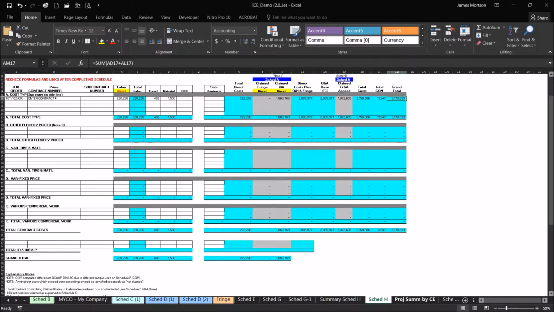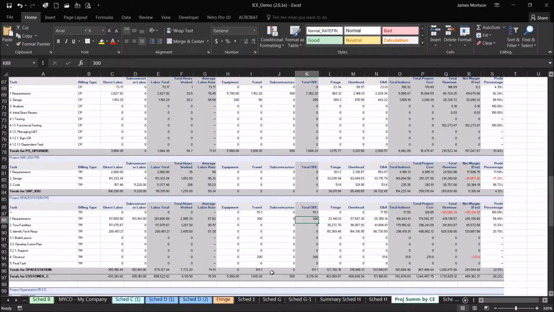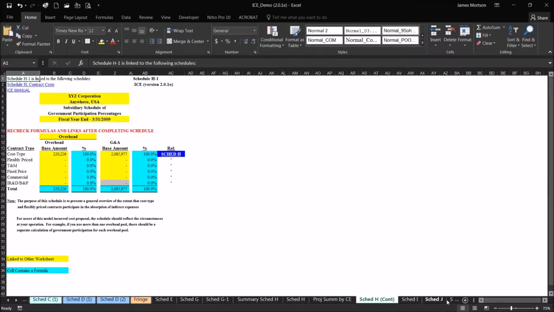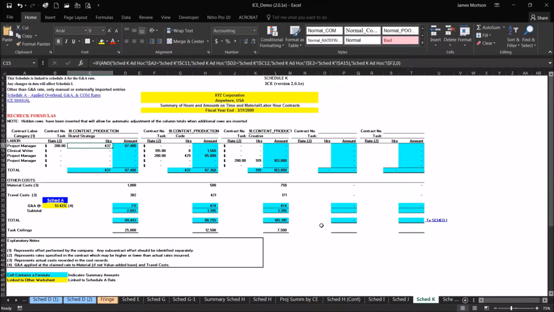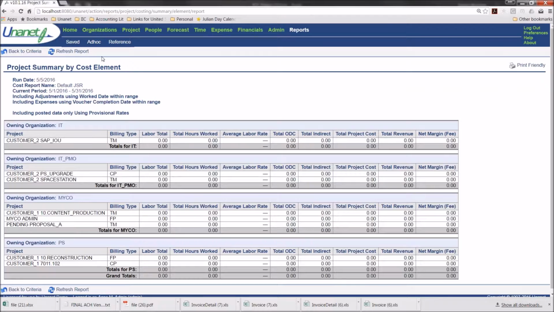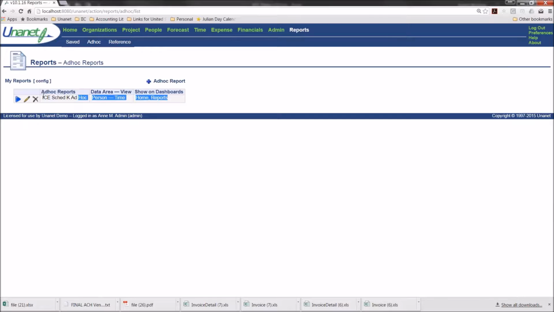That's Schedule H. But the really exciting thing is being able to populate this bad boy right here. You can do this several different ways. Schedule K is the T&M report in your incurred cost submission. What we did there, I'll pull up Unanet again, is we ran what we call an ad hoc report. You can create a report specifically for your Schedule K or your Schedule H. And I'll show you how this is set up.